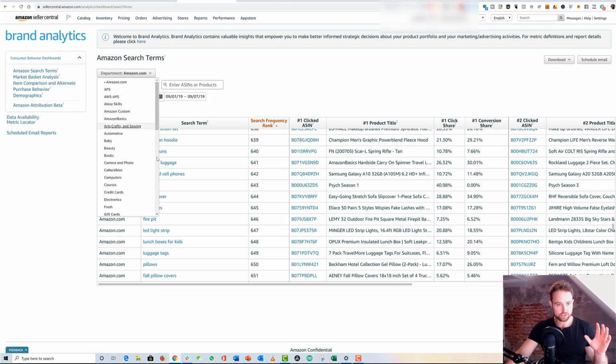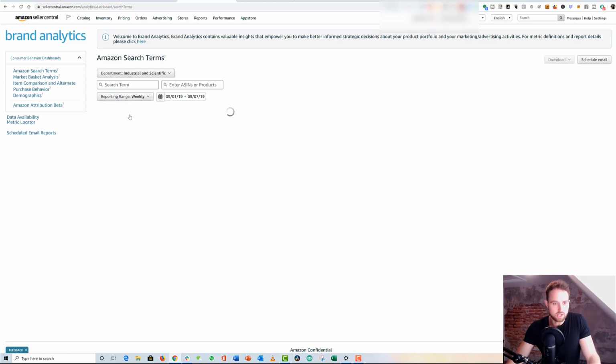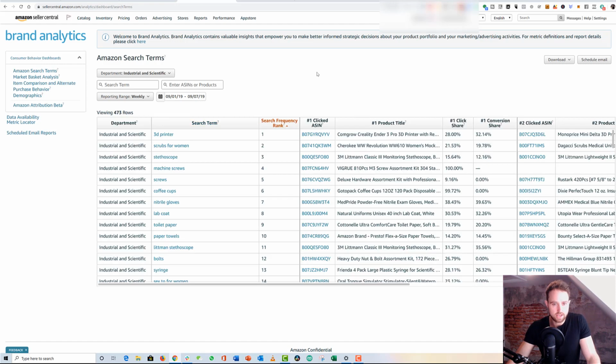What you can also do is choose categories. So let's go and choose, let's do industrial and scientific. I'm not going to enter an exact search term, and I'm going to do weekly, and that's going to be our last week here. So let's apply. You can see now what it does is it's going to bring up search terms only typed in this department. So now we're looking at our category.